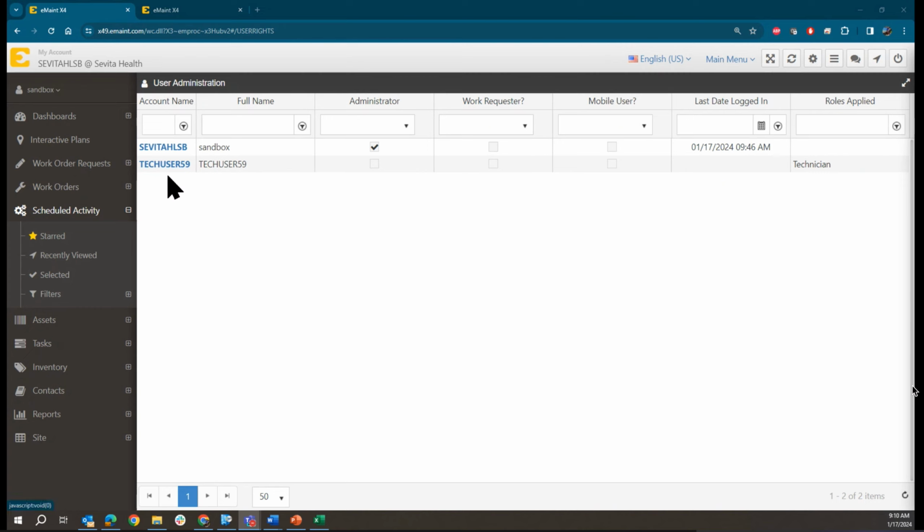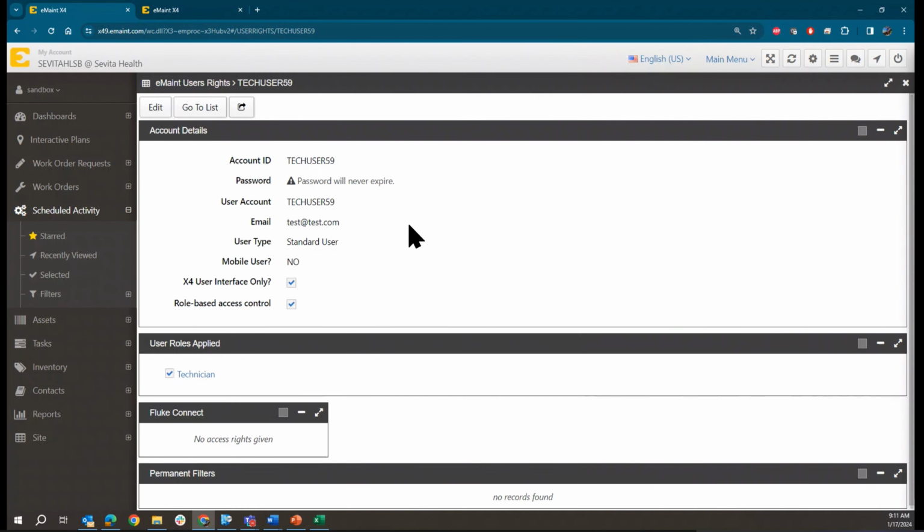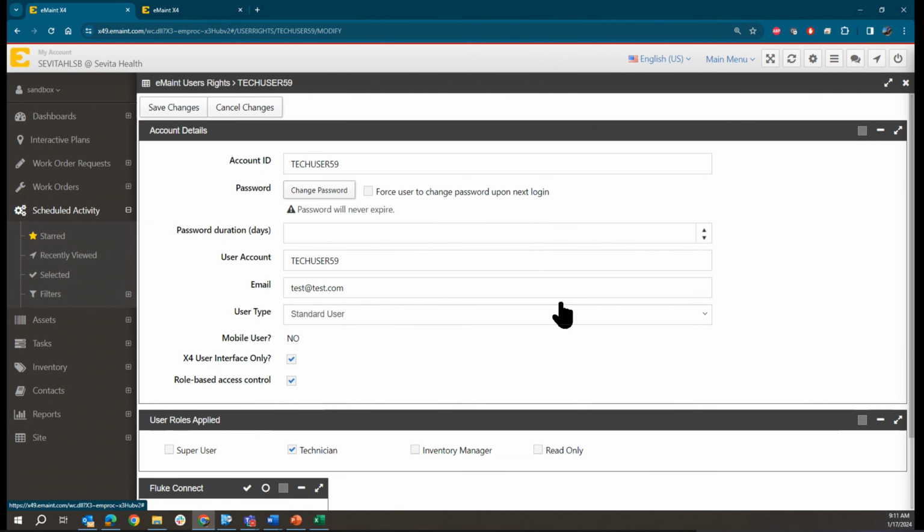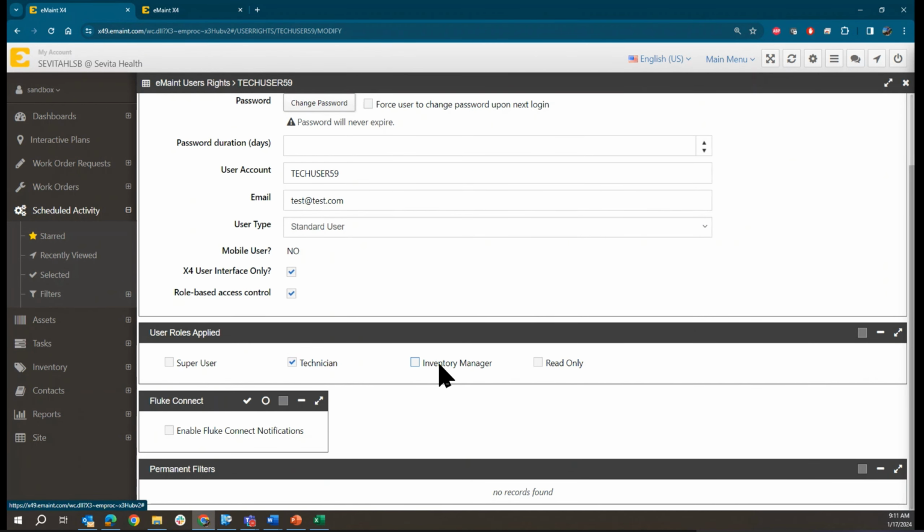This is an additional user. It's a standard user. Right now, it's configured as a technician, but you can change that if you click here and go to edit. You can change the role to super user, inventory manager, or any role that you create in the system.